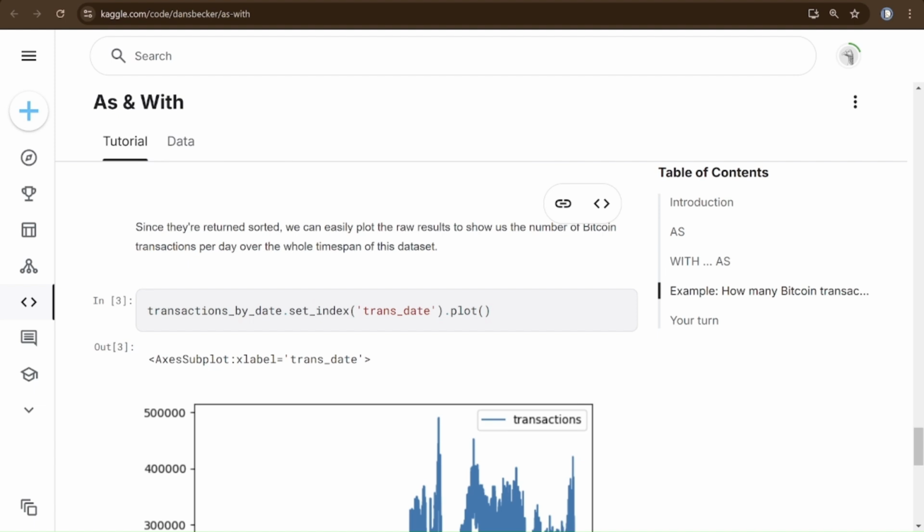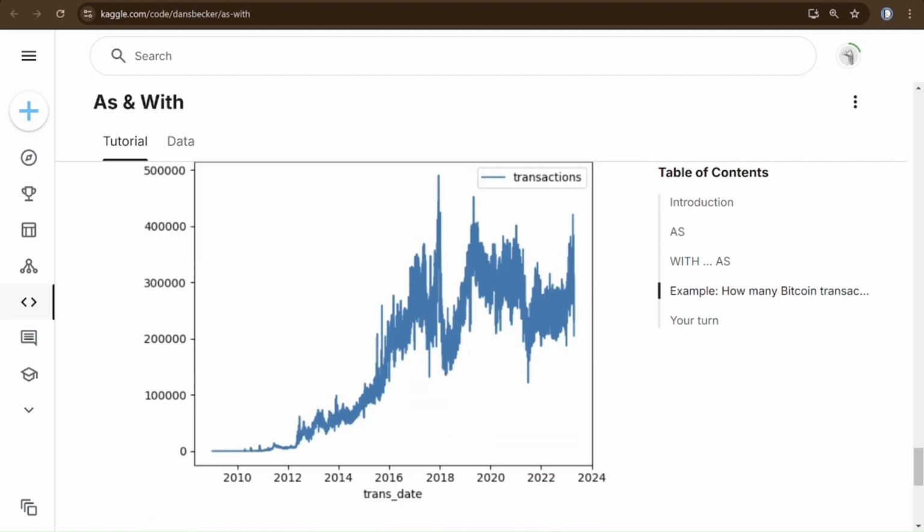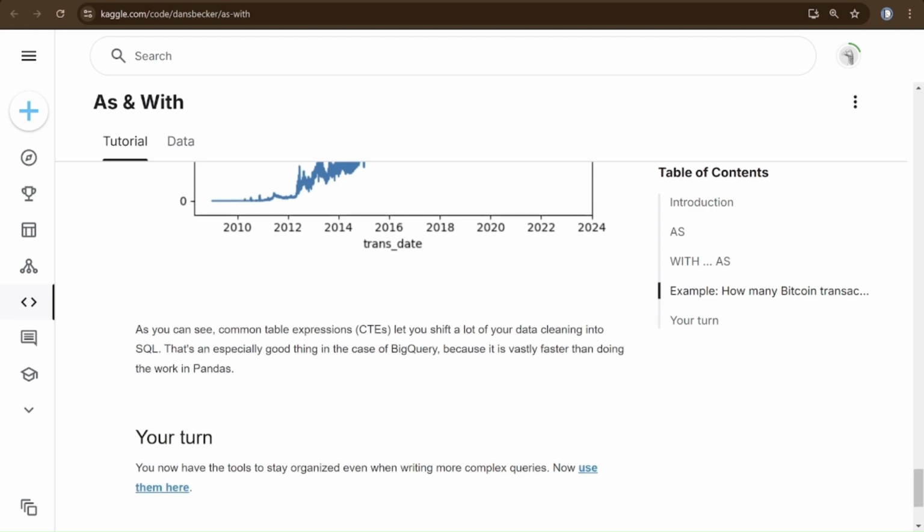Now since they have returned sorted, we can easily plot the raw results to show us the number of Bitcoin transactions per date. So they have plotted this. You can see it is increasing, it is in uptrend. Okay, now do the exercise.